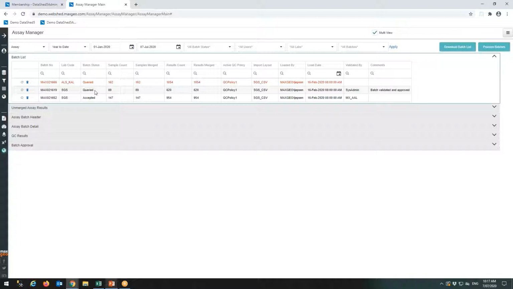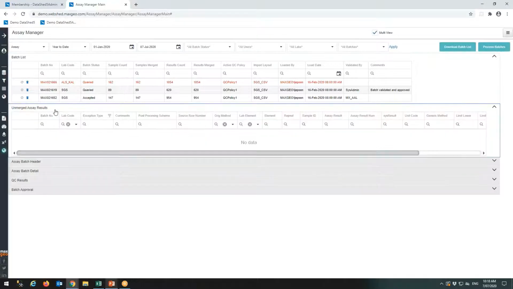There's also another batch status called QC not applied. So if you don't have a QC policy attached to your batch on importing, it'll just get assigned as QC not applied. In this case, QC not applied data will automatically get ranked. There's also another batch status called unmerged. So unmerged just means that details will be sitting in your unmerged assay results.